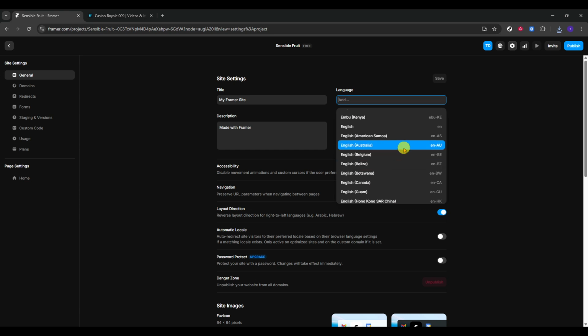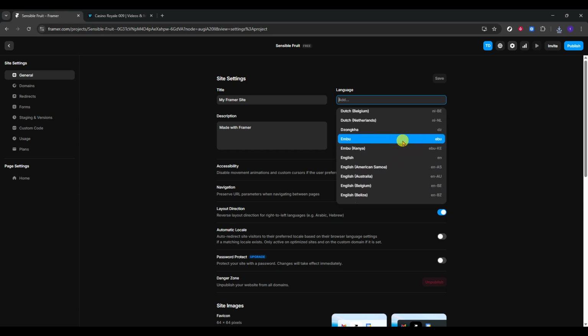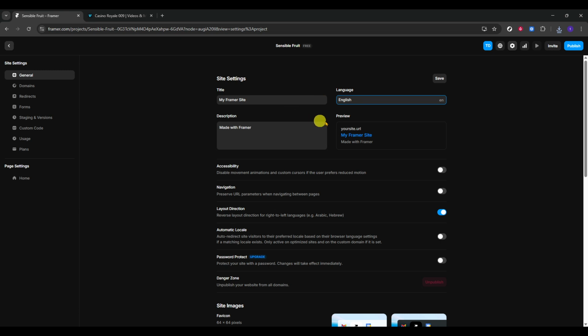You can choose a general language or a specific locale, such as English, United States, or English, United Kingdom, depending on how precisely you plan to tailor content. Pick the option that best matches your audience. Framer will prepare a language slot for you to populate later with localized content.